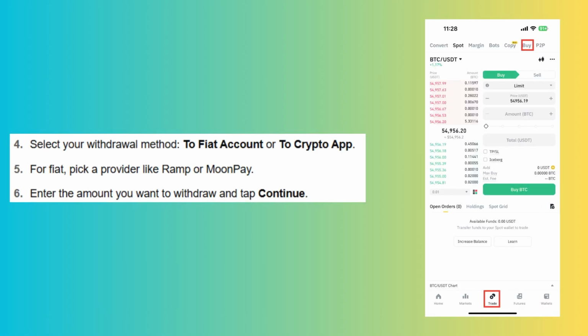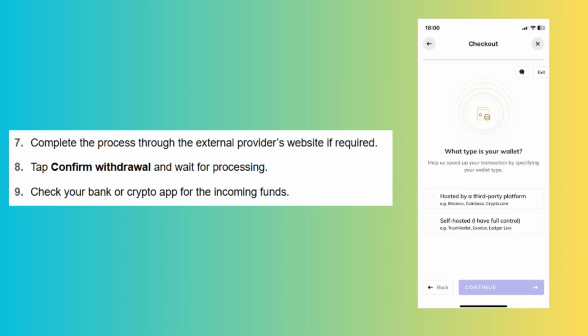Here, select your withdrawal method: to fiat account or to crypto app. For fiat, pick a provider like Ramp or MoonPay. Next, enter the amount you want to withdraw and tap Continue. Complete the process on the external provider's website if required.